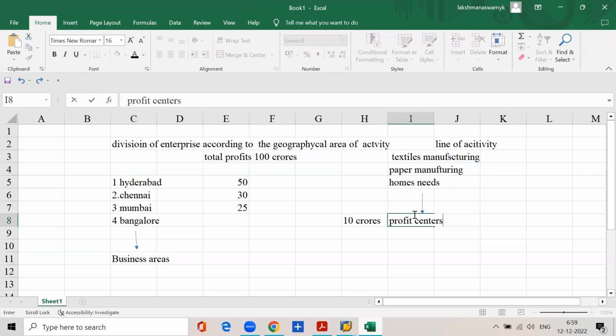We'll discuss these profit centers again in controlling. When you create each line of activity as a profit center, for each profit center you can prepare the P&L account and balance sheet. So we can find the profit for each line of activity. We have a separate topic on profit centers in controlling. Previously, profit centers were created in controlling only, but from ECC 6.0 onwards, profit centers are also created in FI, right?